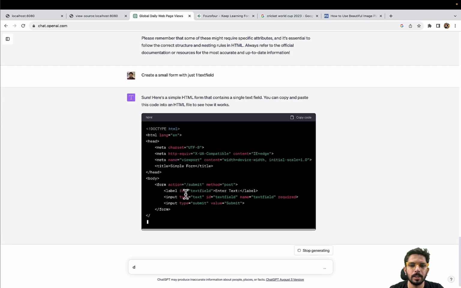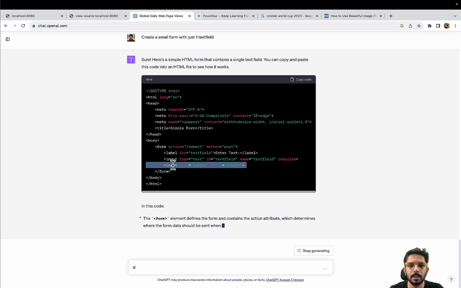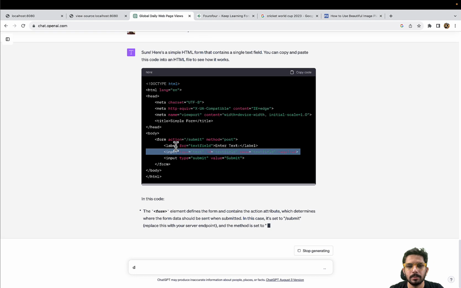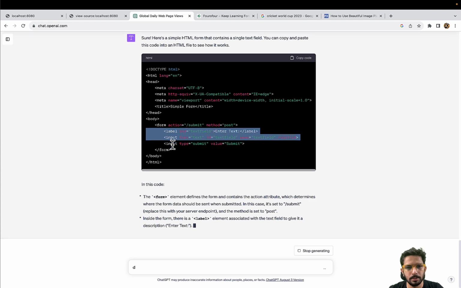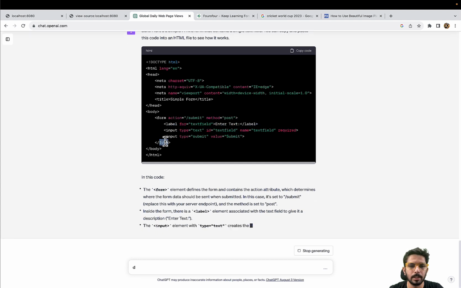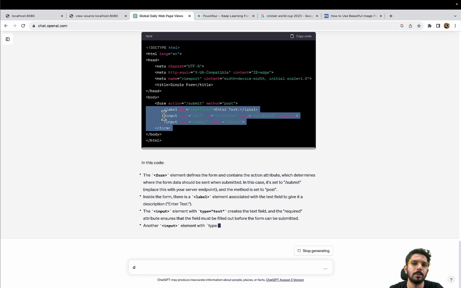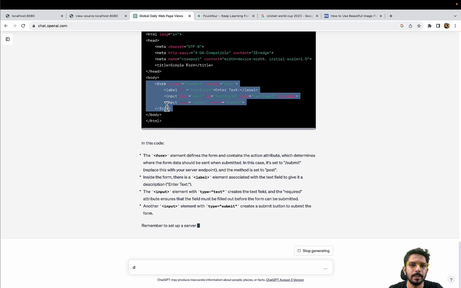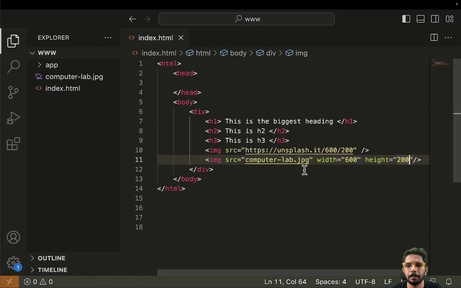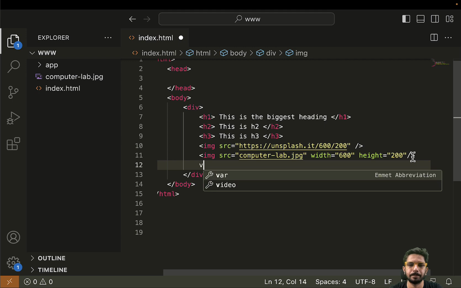So all that we need is the simple input and the submit. So we are not even looking for the submit. Let's use just these two, right? Okay, let me actually take the complete form. Now that it has been generated by ChatGPT, let me just copy it and paste it here.